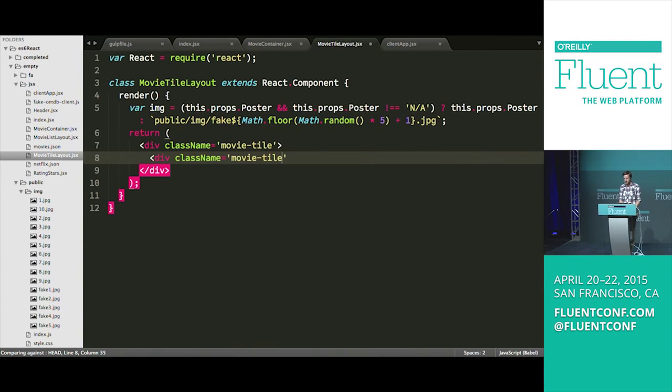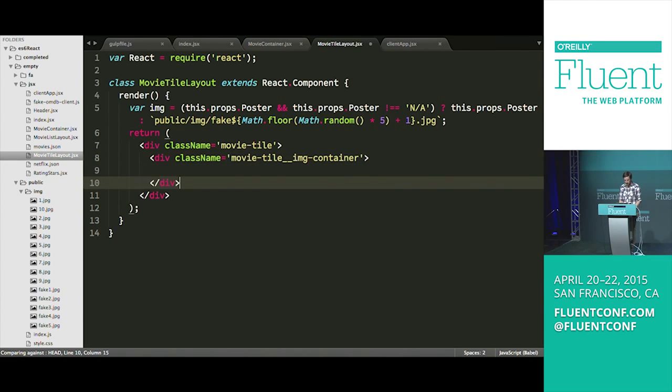Does anyone in here use the BEM CSS syntax? A couple of you. That's what I'm doing here. If it looks weird, it's because it looks weird, but it is useful. Sorry, yeah, movie tile image container.